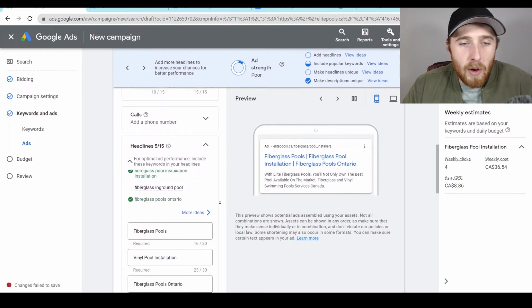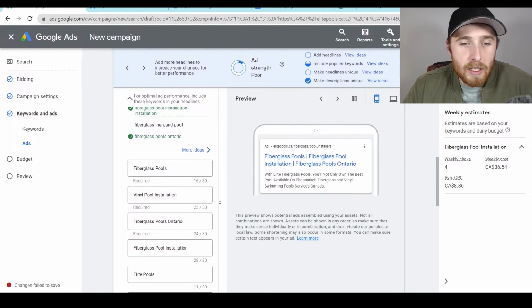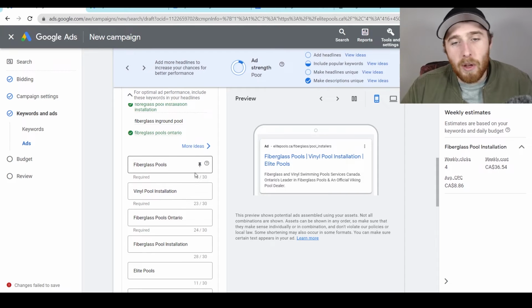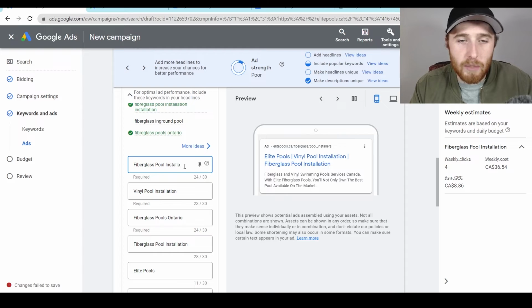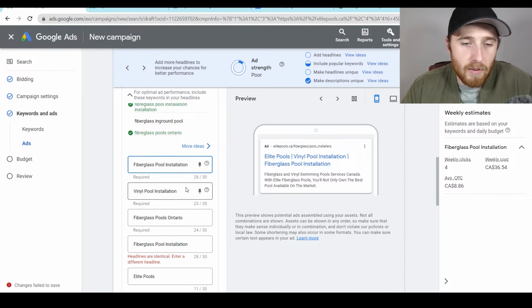And then we're going to come down here to our headlines. And we really want to see everything reflective of fiberglass pool installation. We want to put fiberglass pool installation. That should be our first keyword, because we want to be very close to this.